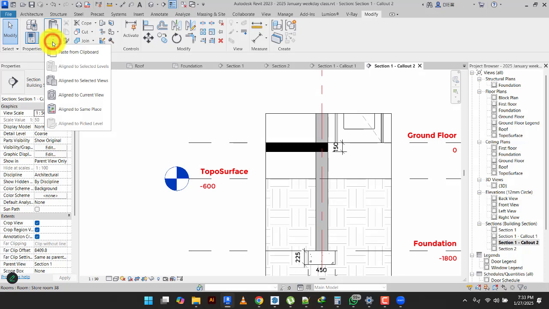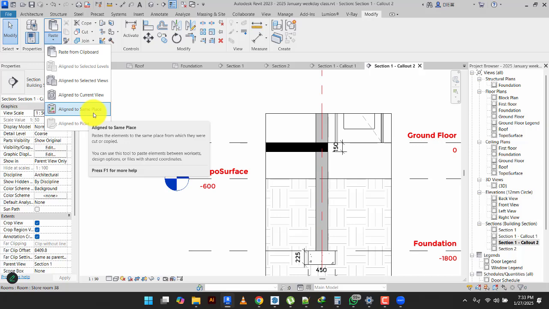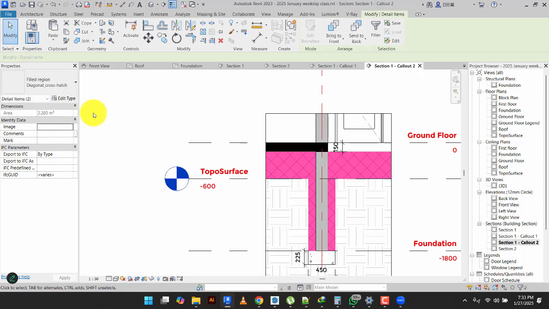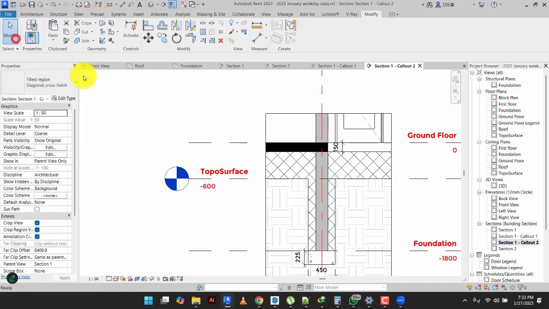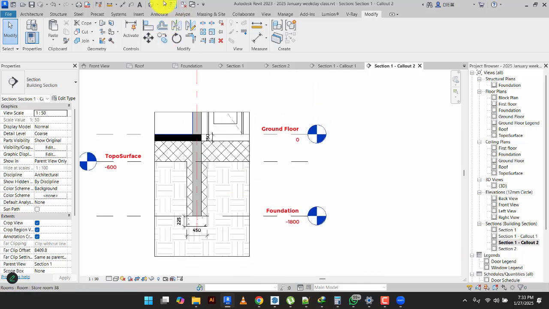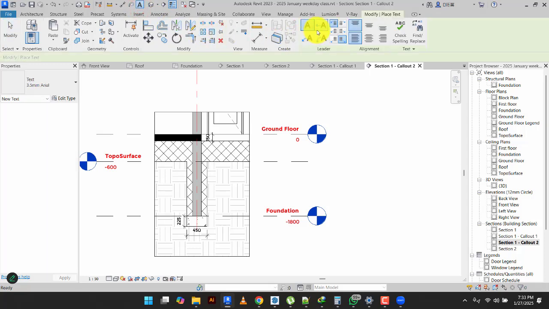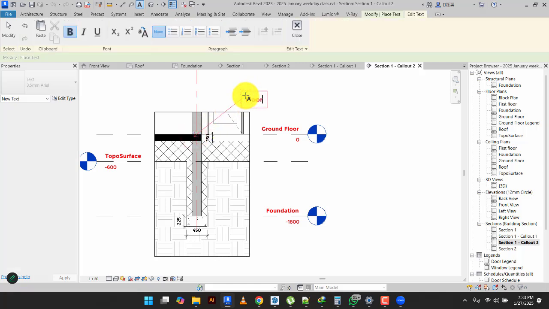Click on the arrow. Then here align to selected level is not even active. So we are going to use what we call align to same place. So to align what we copy to the same place here. So once I click, it brings it here to the same place for me. Then I can use my text to use my arrow. Then I can label it. Okay, my first oversize concrete.